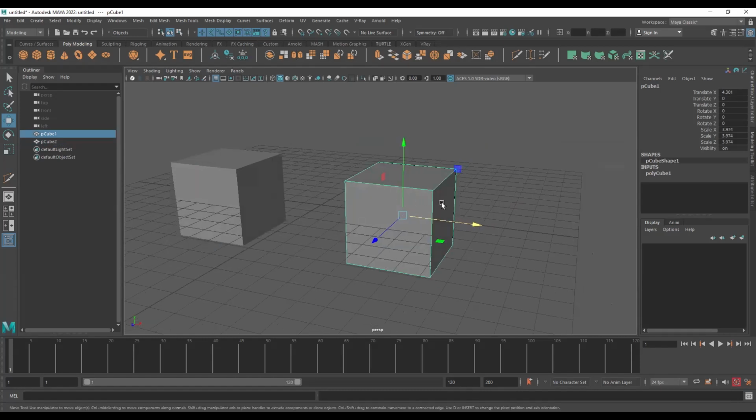So I'll go to this next cube and we have an option called smooth over here. In the shelf, you can see this 4th tool in this line. It says smooth. And you can see it's written, it adds faces to the selected polygon objects to smooth them.